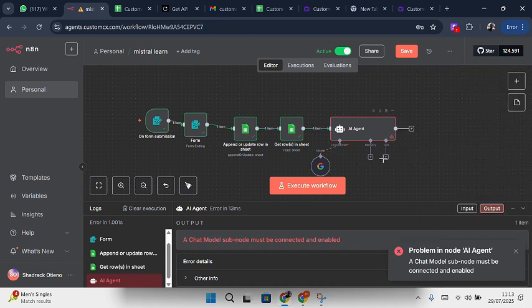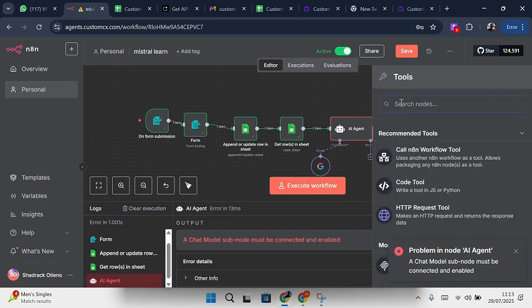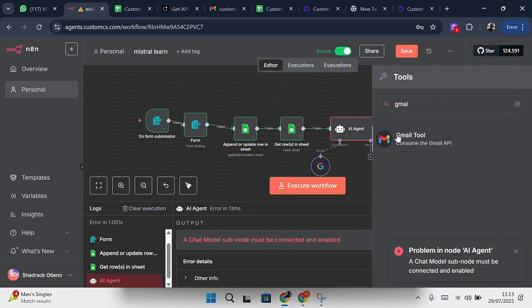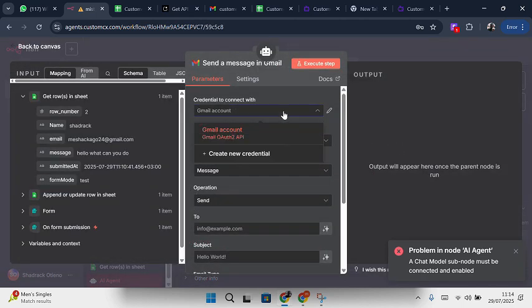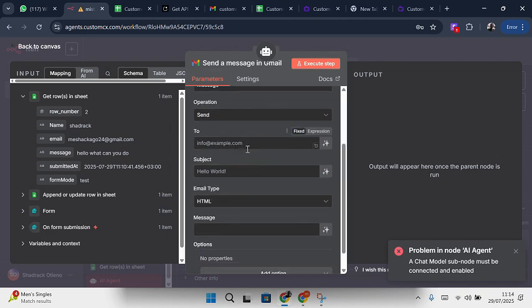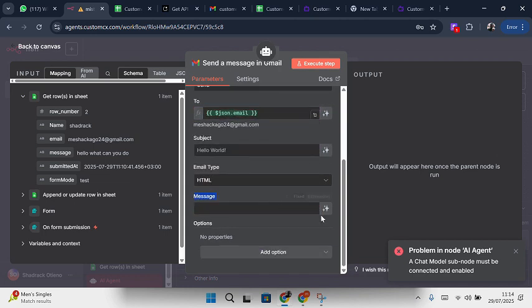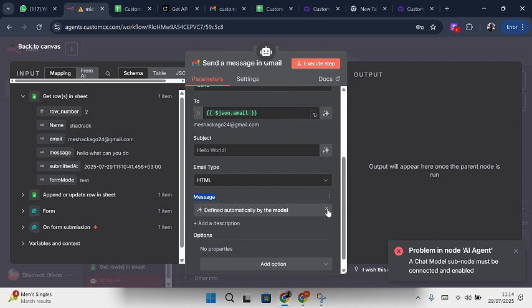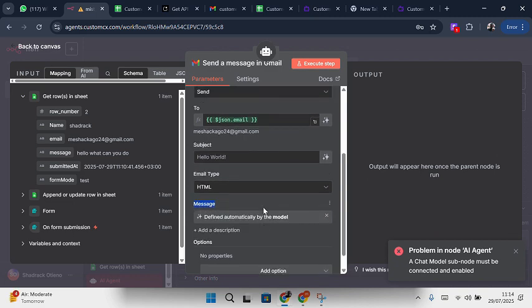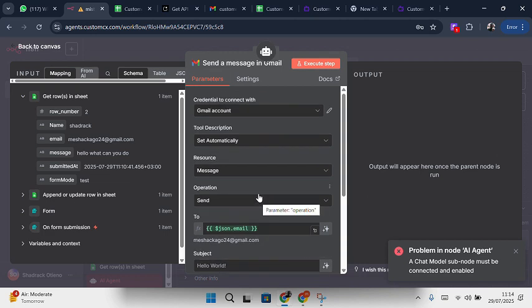So here I'll add a tool called Gmail. First, I need to add Gmail after the Gmail tool. Also you have to select your Gmail and then set automatically tool, message, send message to. This one will be automatically. Of course, you may want to send it automatically, but I think you can also just drag your email that is coming right here, and then you can leave it as HTML, and the message to be automatic, and I think everything else you can leave the way it is.